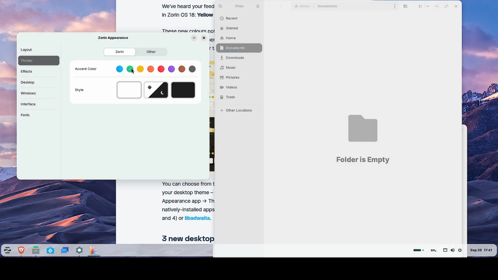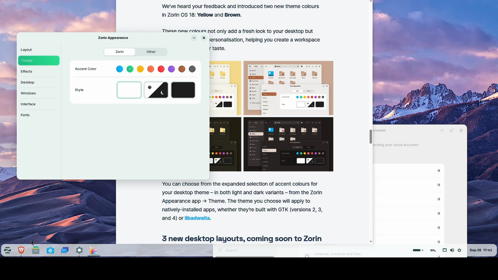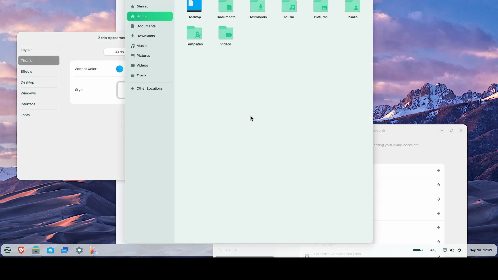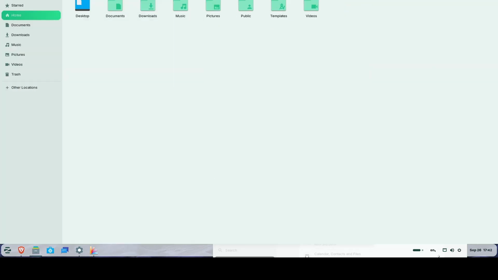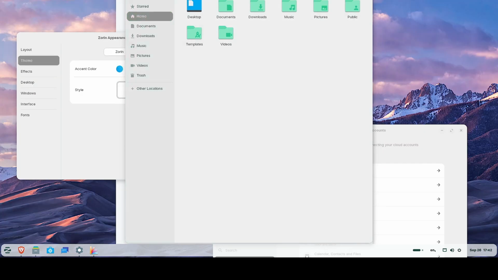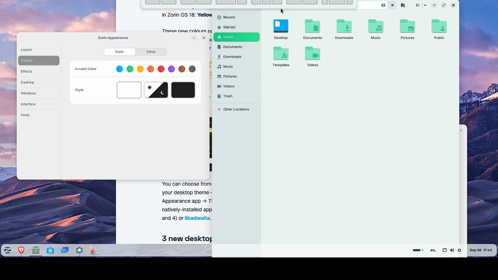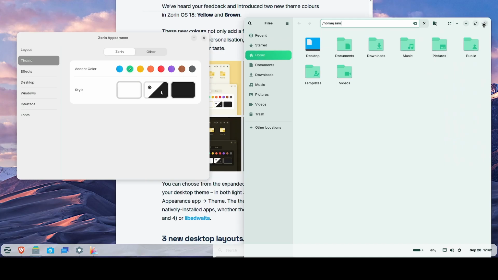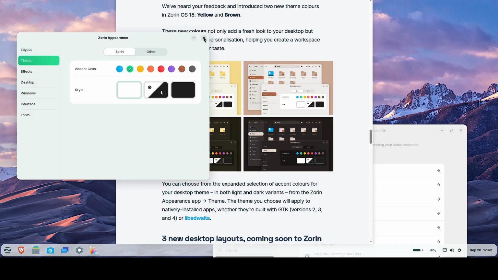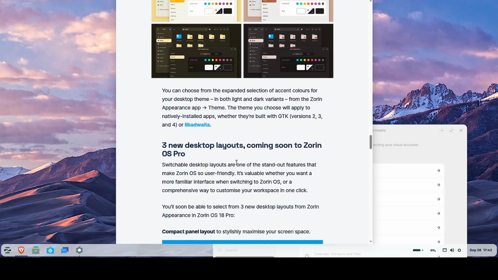Let us try out the green color. Green, okay. So it is not changing for the files immediately. What I am going to do is I will just open the files again. Yes, now it is changing, and green also is very nice looking. I like the green color much more than the other colors of the themes. So this is all working very nice. There is no issue. Everything is perfectly working.